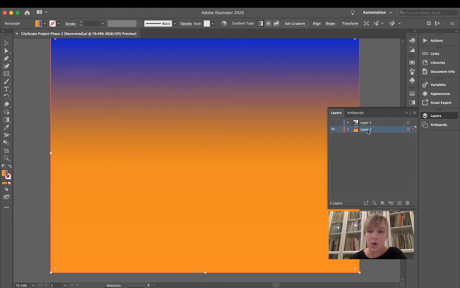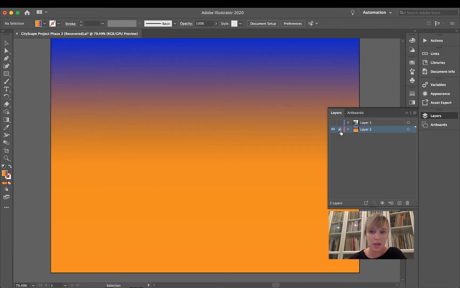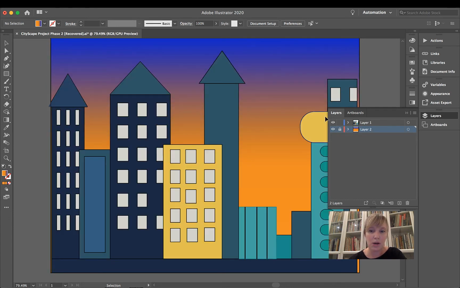All right, so before I go to the other layer, I want to lock this layer down. Notice that right now it's selected. If I lock it, it makes it so that I can't select it. So if I ever try to select everything here, it's not going to select the background layer and shift it or anything, okay?